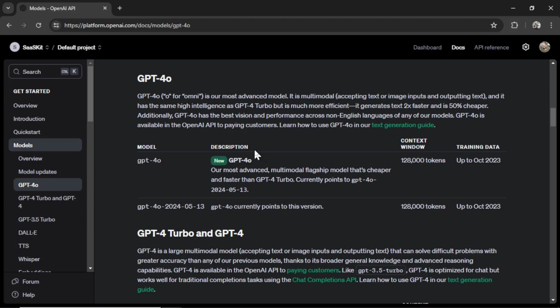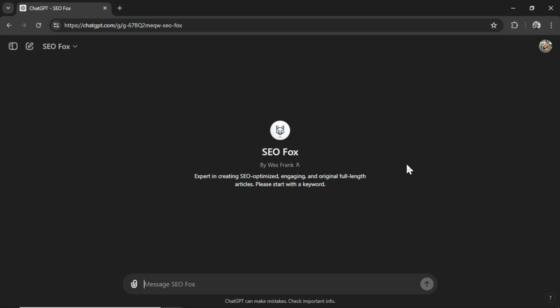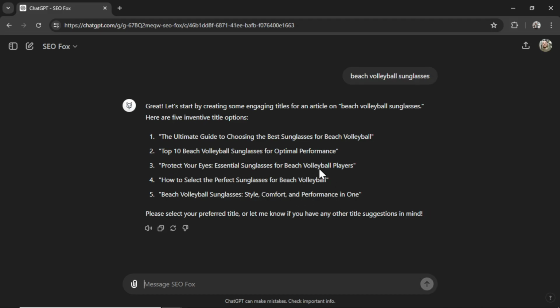And you do this within ChatGPT and in the API through outlines. Unfortunately, within ChatGPT, there's no way to do this automatically. This is a bit of a tedious and manual process, but the hint was given through an old GPT created on this channel called SEO Fox. So you start with a keyword. Let's go beach volleyball sunglasses. I'm gonna click enter. It wants us to choose the title. Let's go with number three.